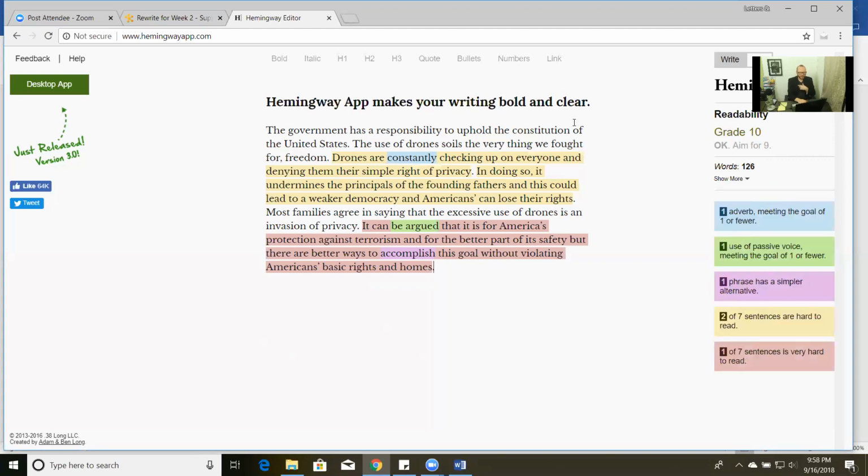What I do want you to pay attention to, I would recommend copying and pasting your entire paper into here and then going through it, reading it out loud. Not everything needs to be fixed that the Hemingway app shows up with. So, for example, you've got color codes over here, okay, that show you the different things that it notices. All right, so let's go ahead and just read this.